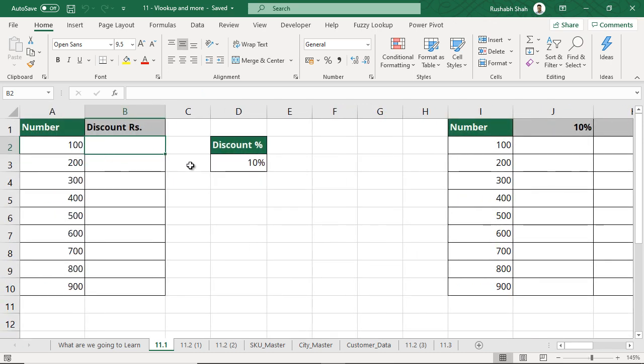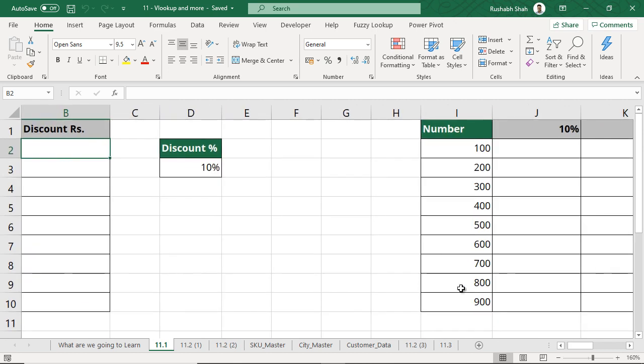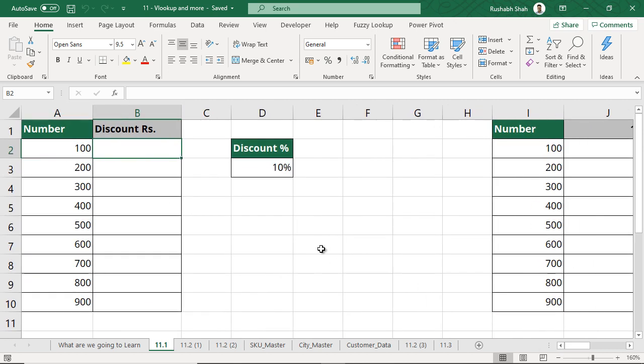What we are trying to do here is create a formula where equal to this into 10% discount. When I do this and press enter, I get the discount value, which is 10, which is 10% of 100. Simple. When I copy the formula down, I get all the values.